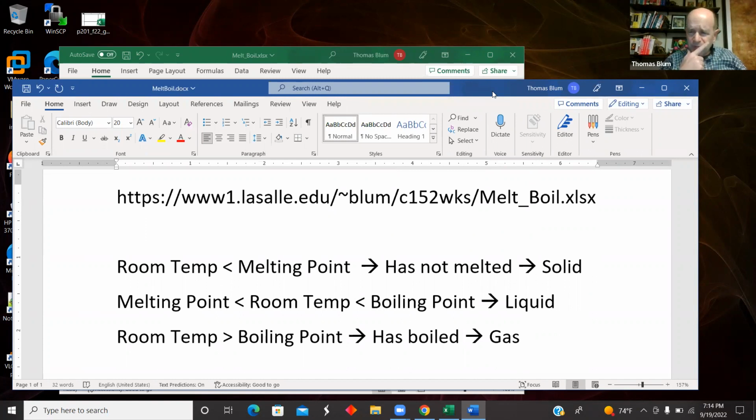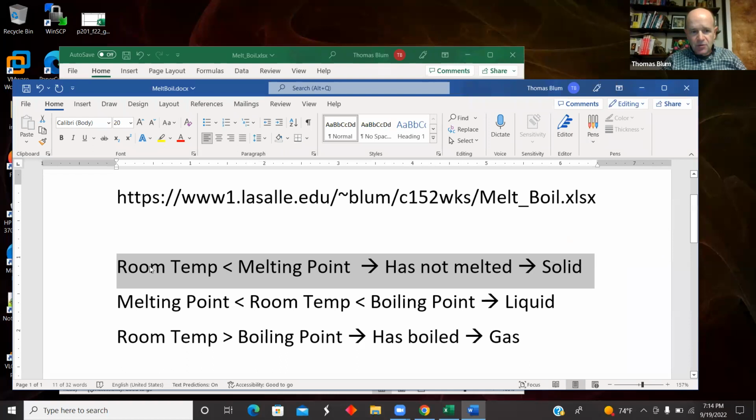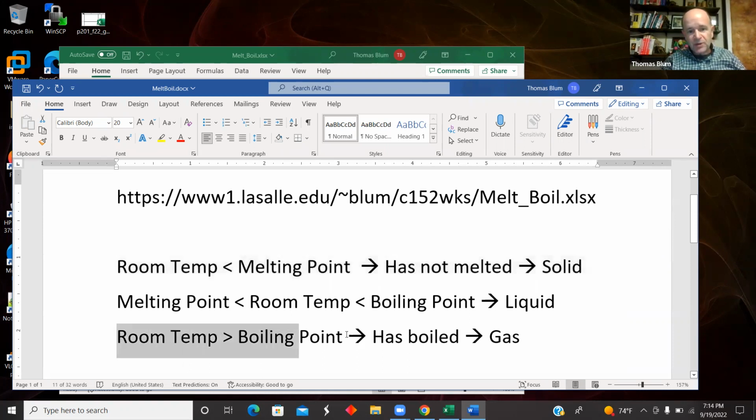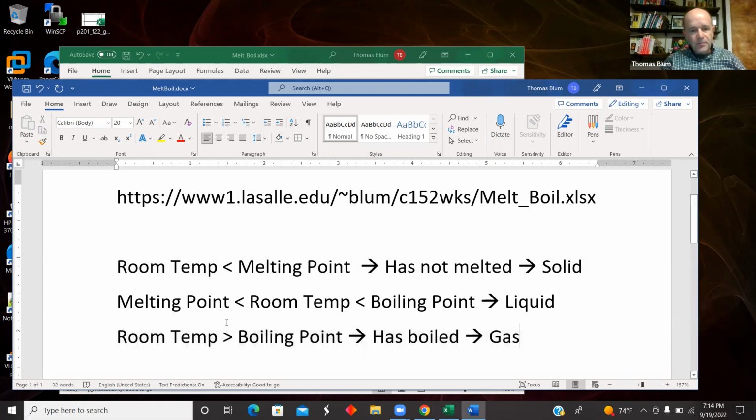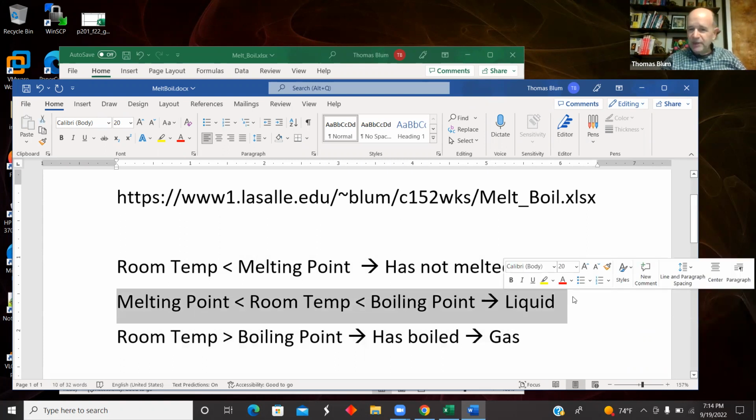Okay, let's get the logic straight before we start coding it in Excel. If the temperature of the room is less than the melting point, then the substance hasn't melted and it's a solid. So if the melting point is less than the boiling point, and the room temperature is less than the melting point, solid. Let's go to the other extreme. If the room temperature is higher than the boiling point, then it has boiled and it's a gas. And the middle is if the room temperature falls between the melting point and the boiling point, that's when we have a liquid.